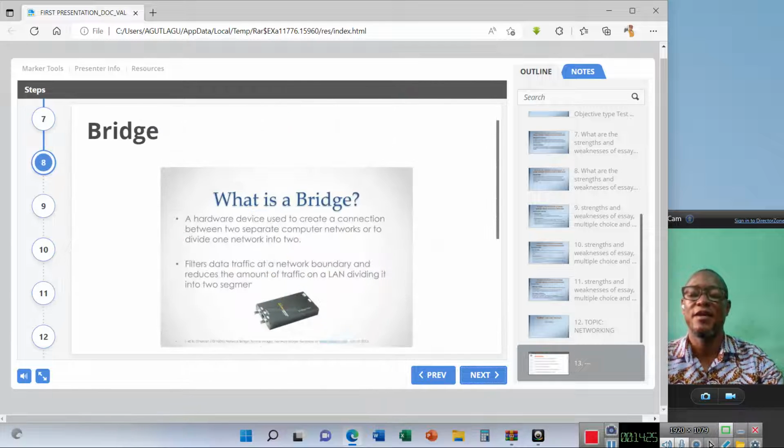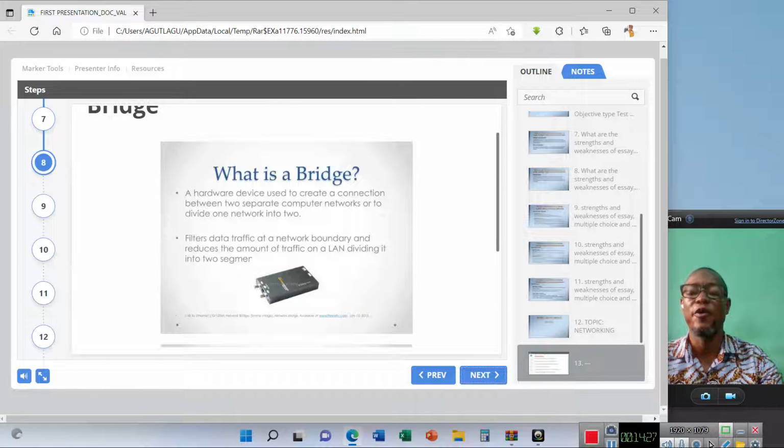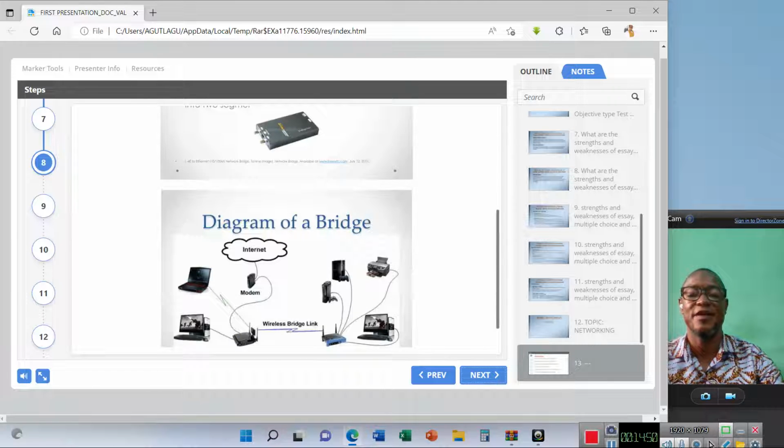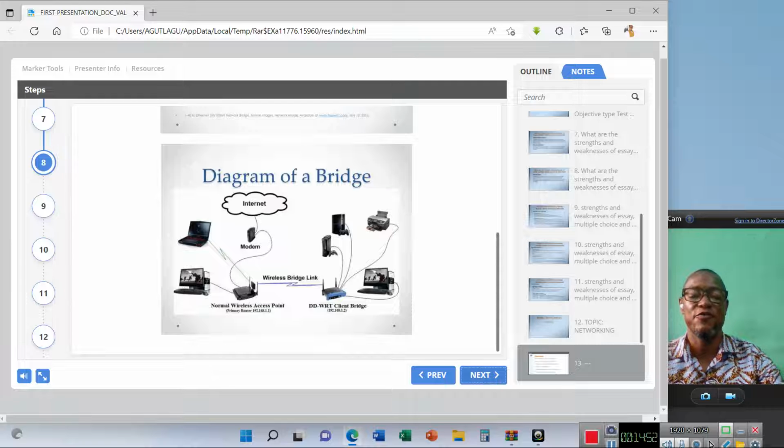Now let's look at the bridges. A bridge is a hardware device used to create a connection between two separate computer networks, or to divide one network into two. It filters data traffic at the network boundary and reduces the amount of traffic on a LAN, dividing it into two segments. So that's it, and this is how it's being used if you see the image.